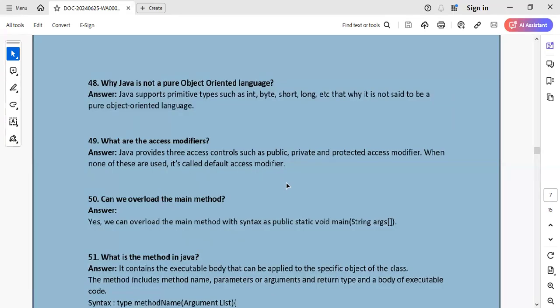Then, can we overload the main method? Yes, we can overload the main method with the syntax public static void main, and we can use different arguments here. Like we can use string arguments, int arguments, or float arguments, and we can overload these methods.